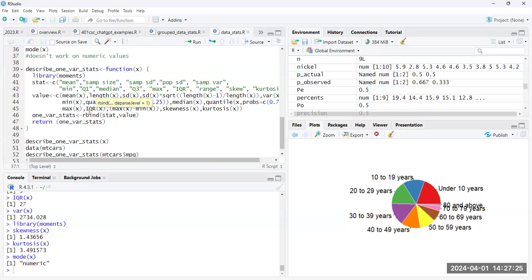Now, if you want them in columns, you can also do that. If you use cbind, then they'll be attached in columns, and the first column will be the labels, the stats, and the second column will be the values of those statistics. But I'm just doing rbind just to help organize it so that everything gets displayed nicely. And then I'm going to return that table of 1var stats.